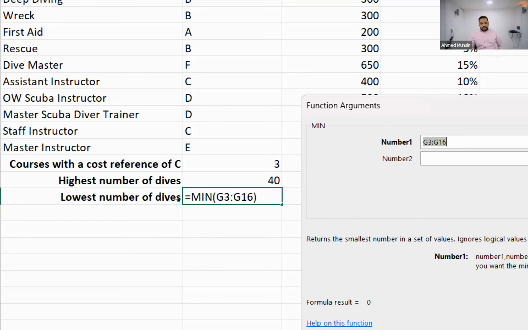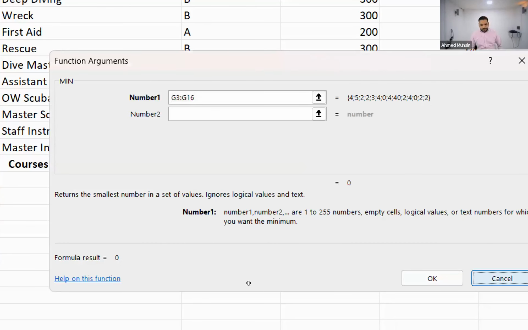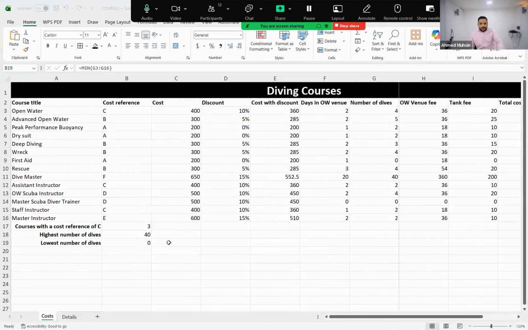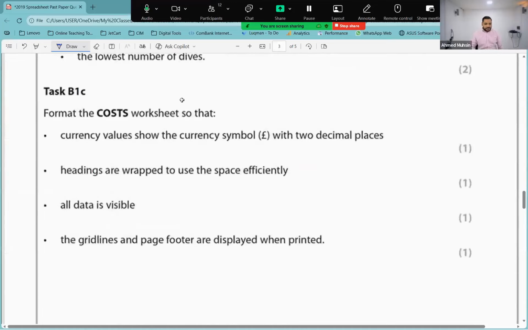So everybody, max and min is done. I'm going to move away from here now. I'm zooming out. The examiner now goes on to say task B1C.